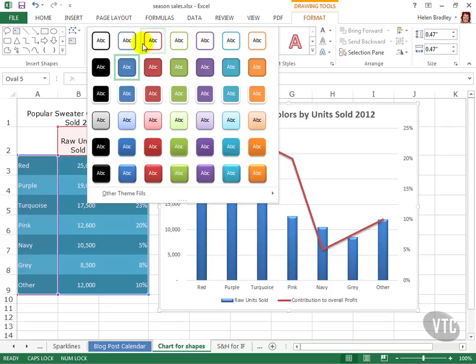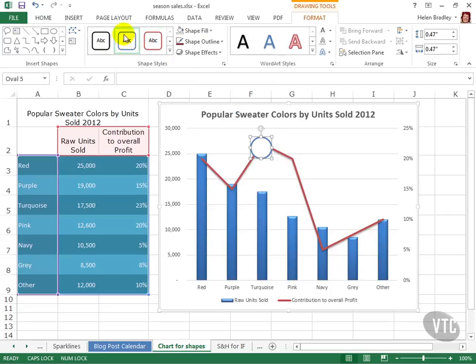I'm going to select a format for my shape. I'm going to choose this blue outline with a white fill. I don't want the fill to show, so I'm going to choose Shape Fill and choose No Fill at all so we can see through the shape.